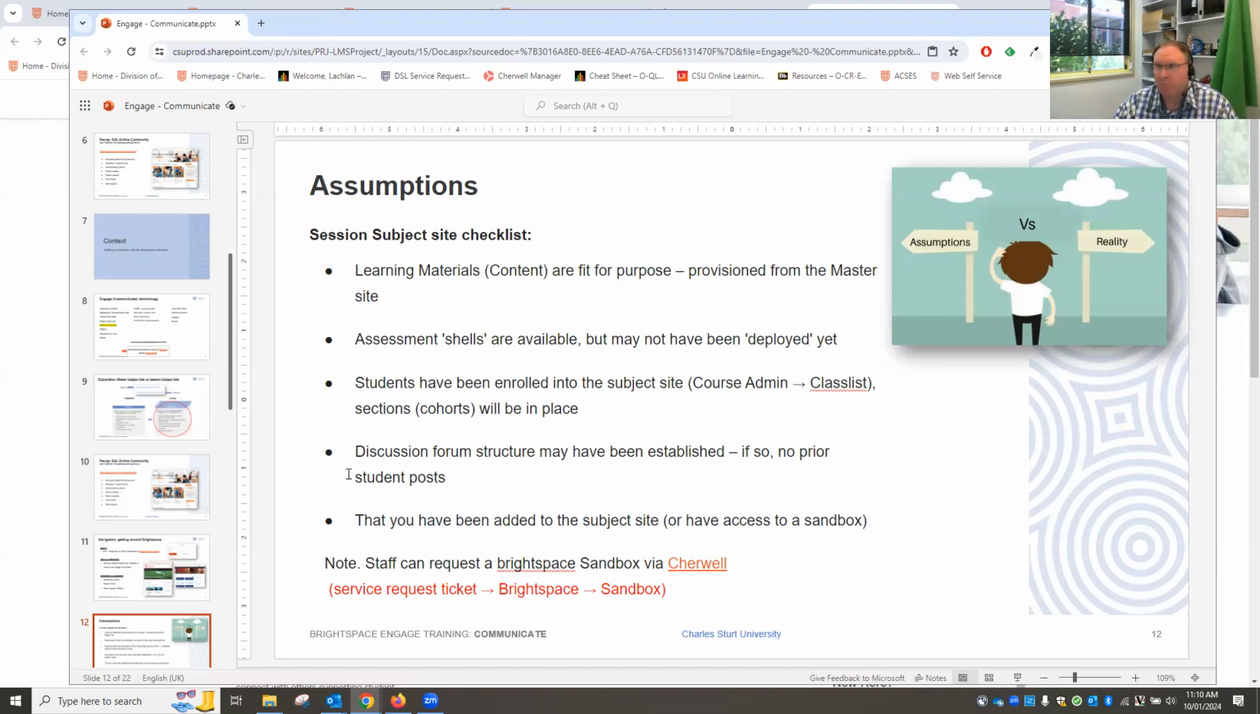Not everyone wants to pre-create their standard discussion forum structure within the master site. That's discretionary at that point. And also, obviously, that you've been added to the subject site so that you can have a look at that.